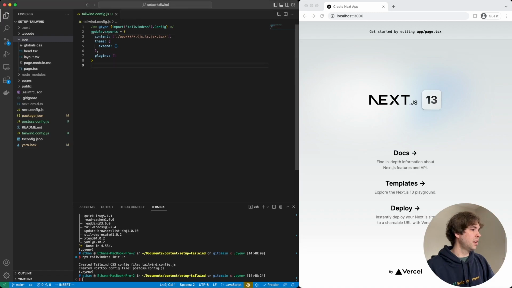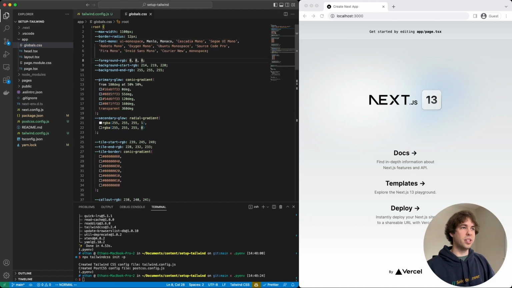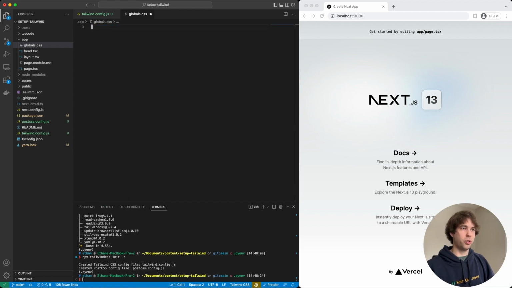Lastly, the last step of configuration you need to do is take this globals file, totally remove its contents, and add in the Tailwind directives. This will pull Tailwind into this global CSS file, and this is where it's going to be used.